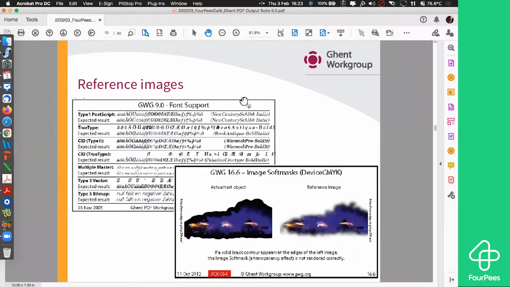Sometimes we cannot work with crosses and check marks. We use reference images, like for this font support patch. On top, the top line is the actual font, and the second line is a picture of the expected result. And here you see very good. The first font is well supported, the second not. So you see a deviation between the reference image and that, and here it's very obvious that something went very badly. Same here for type 3 vector.